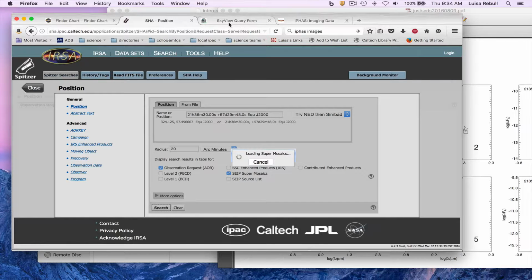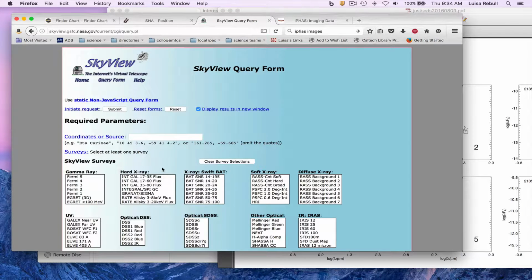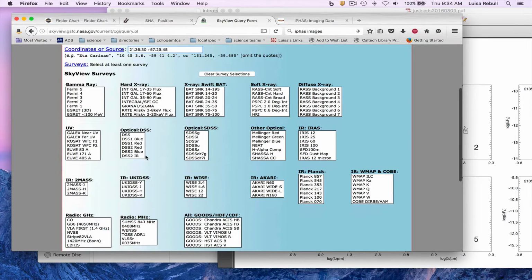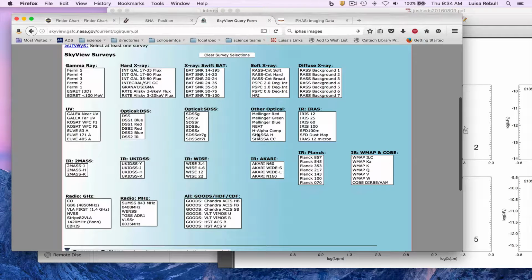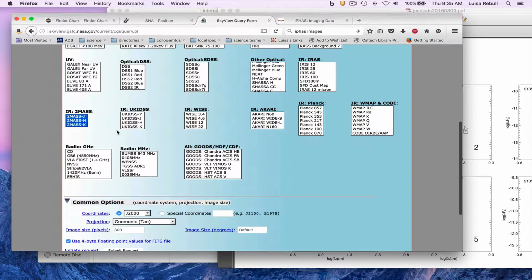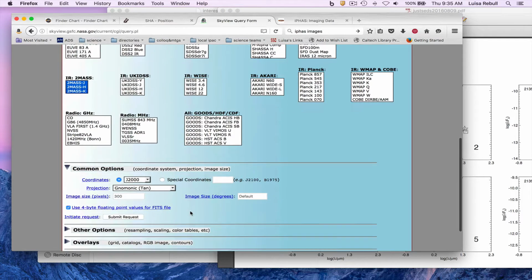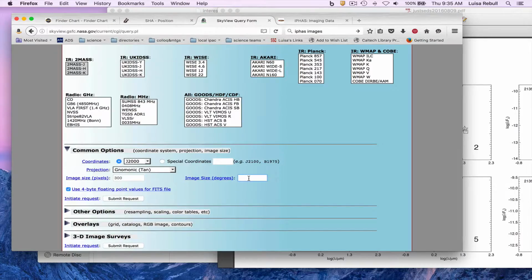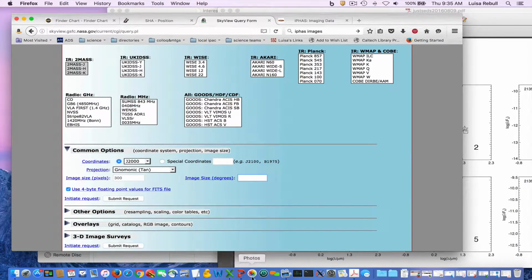So while that's thinking, let's go over to Skyview. Note that it's at Goddard. Let's put in the coordinates of the center of the field, and what we want is 2MASS, because the tiles are too tiny at Finder Chart. So we can get the IR images from all of those places. You could, if you wanted, see what other data are out there, but for now I'm just going to demonstrate that. Now what we want is something the same size as what we were just asking for.